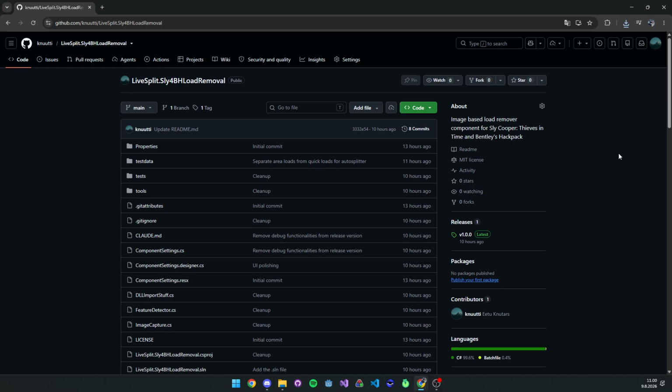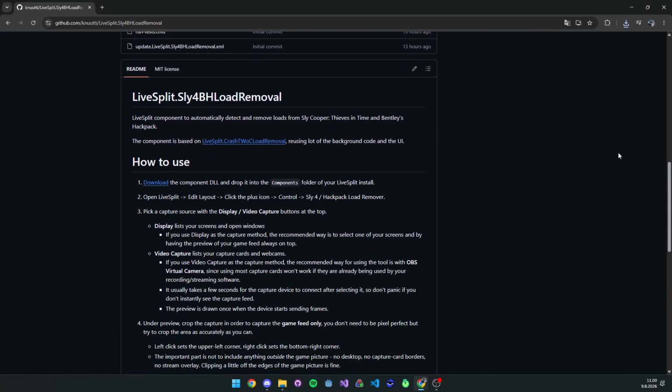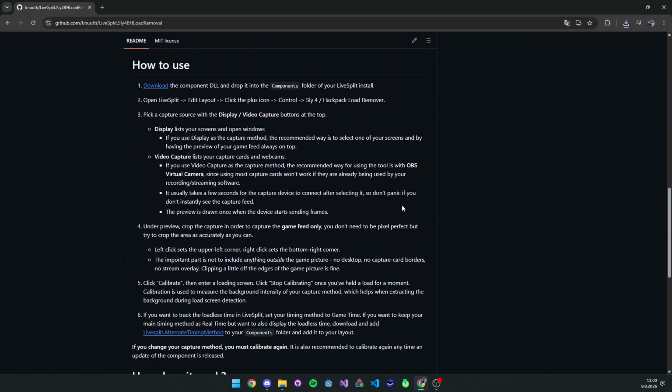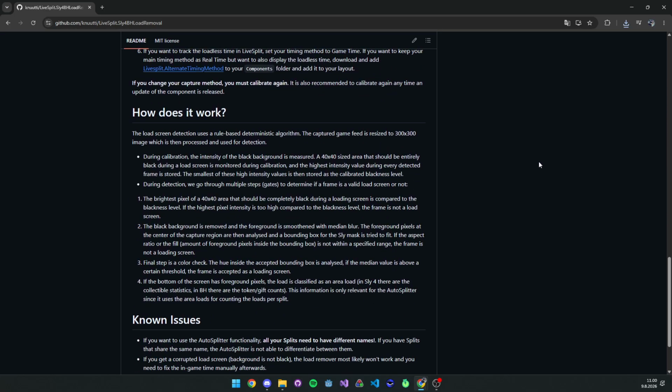Hello, this is a video tutorial on how to get the load remover for Slide 4 and Bentley's Hackpack working. First of all, go to the GitHub page linked in the description. Then if you scroll down, you can find the README file with the instructions on how to set up the tool for working, and then also some background knowledge about how the load detection actually works.